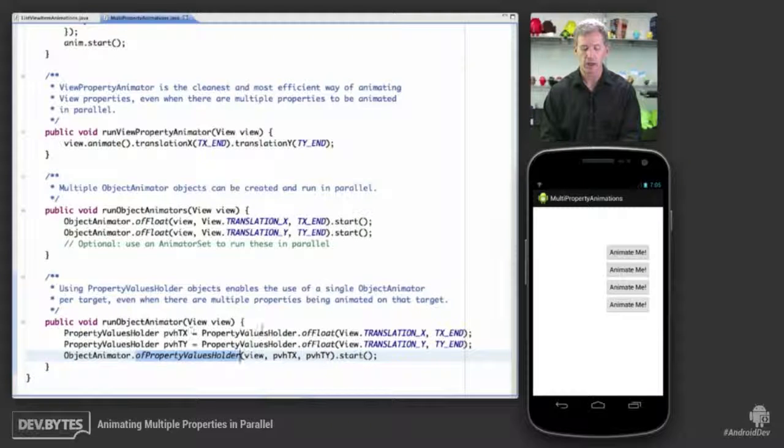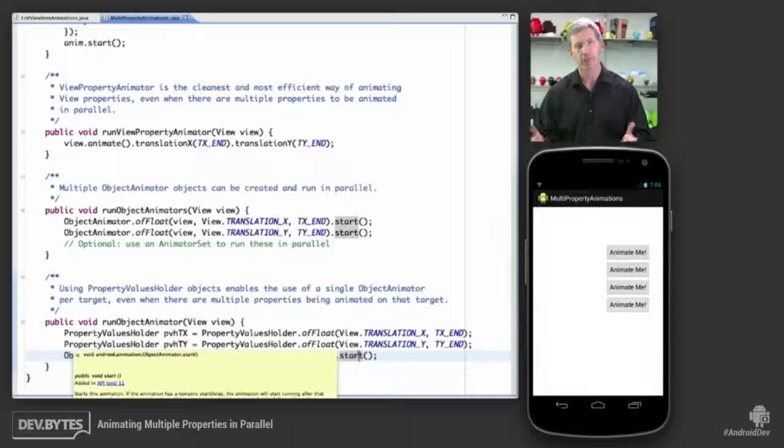So now that we've set up the PropertyValuesHolders, we come down here and we create a single ObjectAnimator, and we say, okay, on our target view, I want you to use this PropertyValuesHolder for translationX, the other PropertyValuesHolder for translationY, and I want you to start it. And bang, you're done. So animating multiple properties in parallel on the same target object, ViewPropertyAnimator if you can use it, PropertyValuesHolder if you can't.